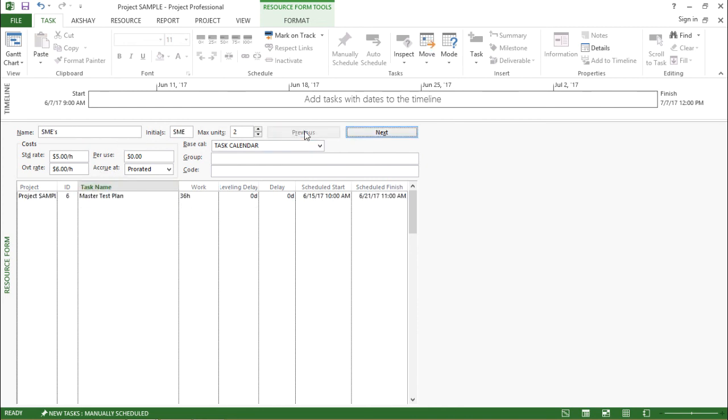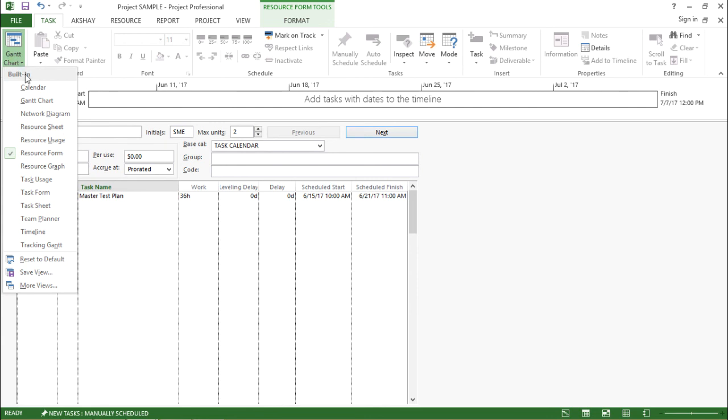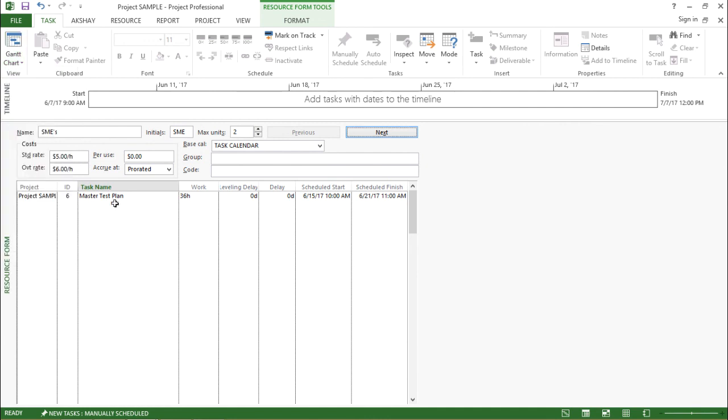So I guess guys, we have successfully explained to you all the three views under the Gantt chart drop down box: the resource sheet, resource usage, and resource form. These all three options are basically aligned for the resource information. All the detailed information about my resource can be seen under this view.